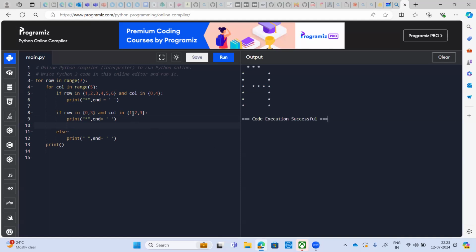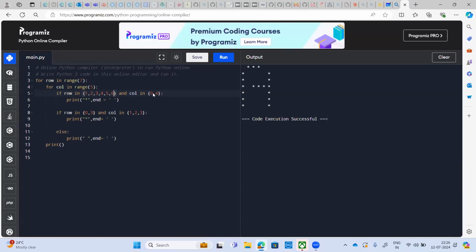It is 0. It's showing some problem. One second. This is 1 2 3 4. This is 7. So 1 to 6. Correct? Yes. The column 0 and 4. Row is 0 and 3. So 0th row 1 2 3. Third row, and the column is 1 2 3.